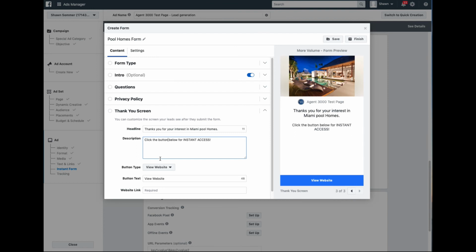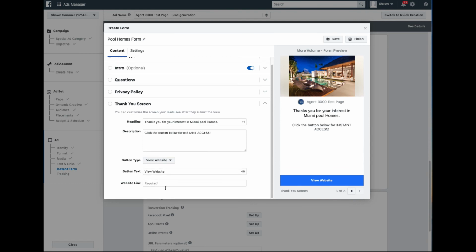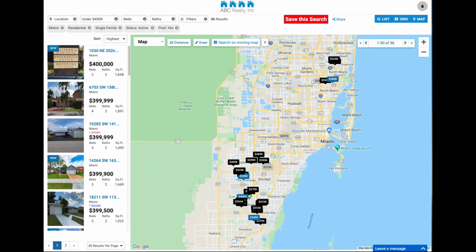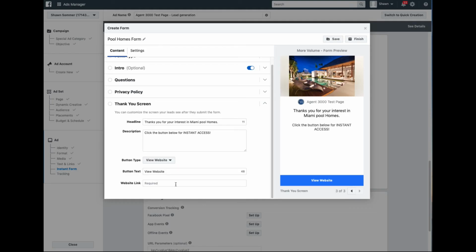So view website, download, you could decide what type of button you want. And then the website link. I'm going to go back to the website here, and I've already set up residential single family pool, yes, under 400,000. I'm just going to copy that URL, because that's where we want to send them, so they are instantly viewing these properties. I'm just going to paste that link in there, and that should be it. We can hit save.